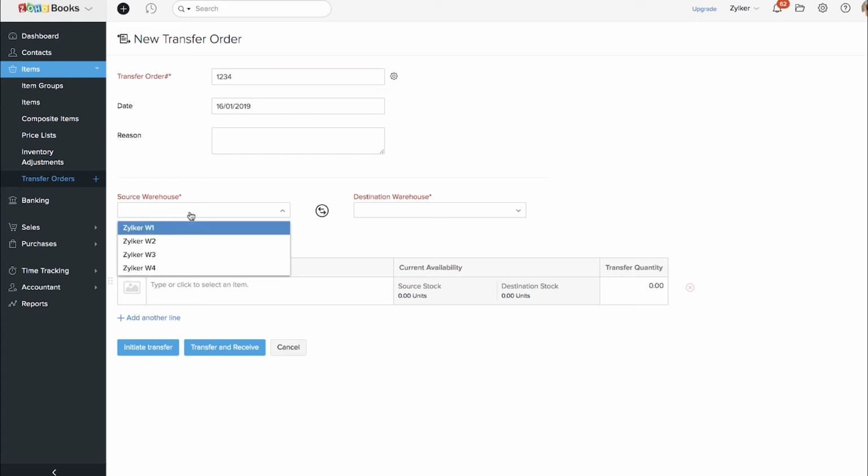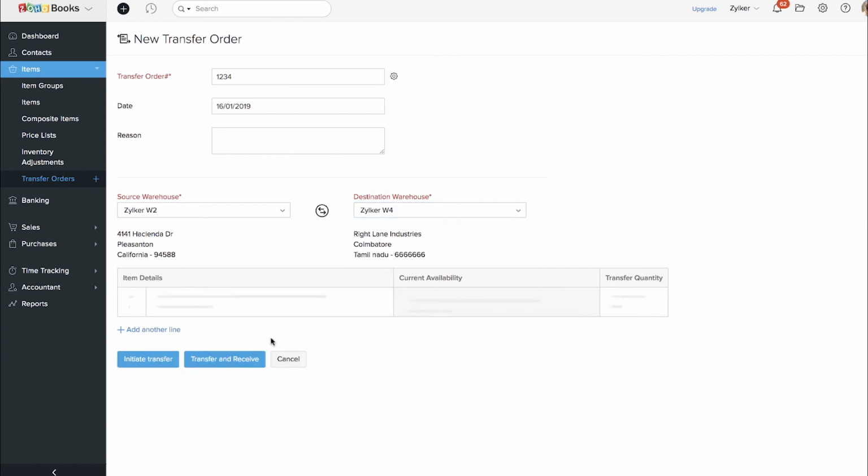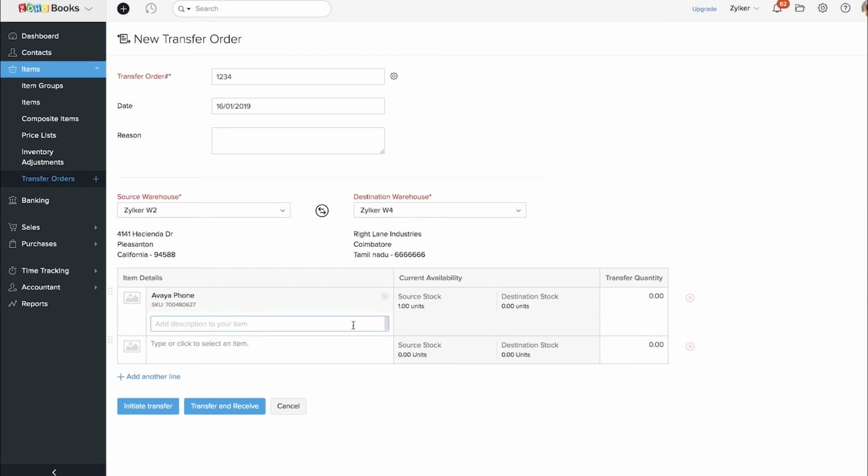Select the source warehouse's name and the destination warehouse's name, followed by the selection of the item name. It looks like I have one unit of it available in the source warehouse, while in the destination I have none of it. So I'm deciding to move the one unit to my destination warehouse. I'll type in 1 here and then select Initiate Transfer.